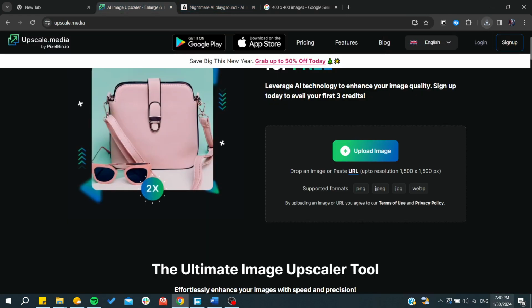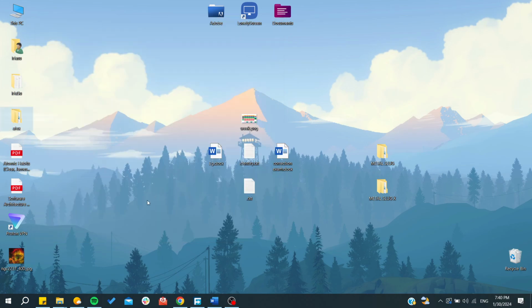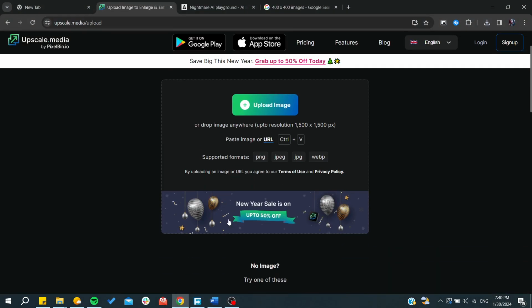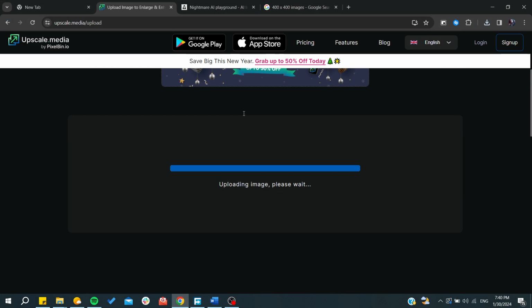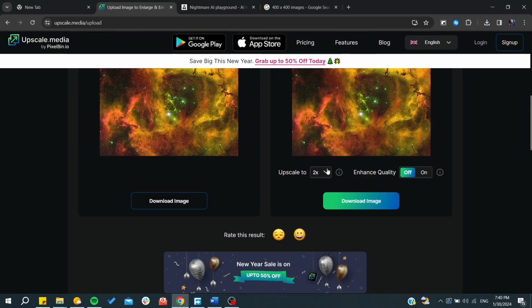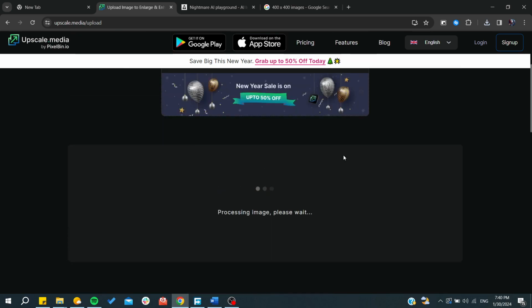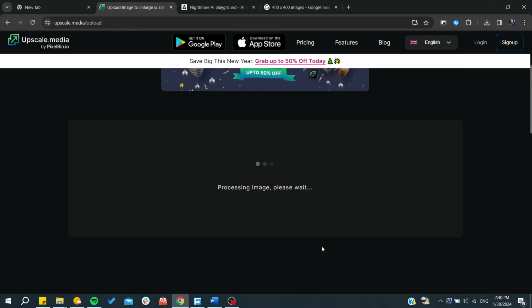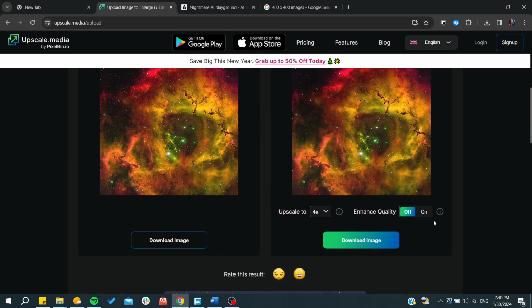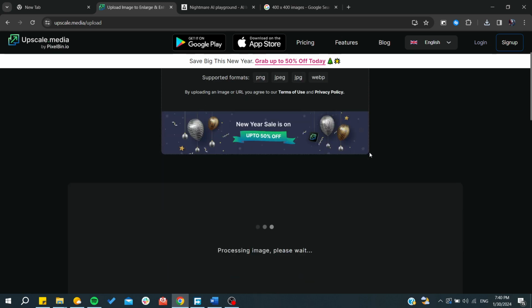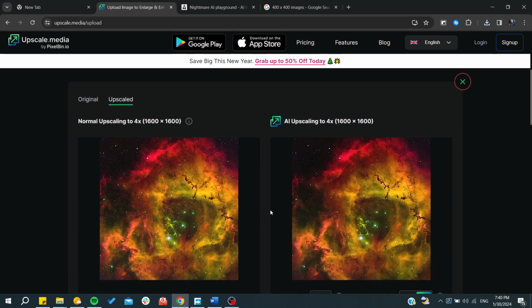So basically now we are just going to upload our image. I'm just going to grab this one, drag and drop, and add this image here. The image has been uploaded, and then we are just going to use our upscaling. So let's have the upscaling here, and this is the maximum upscaling that you can do with the free trial. Here we process the image, and as you can see, we can enhance the quality. We choose yes, and then we are just going to download our upscaled image.